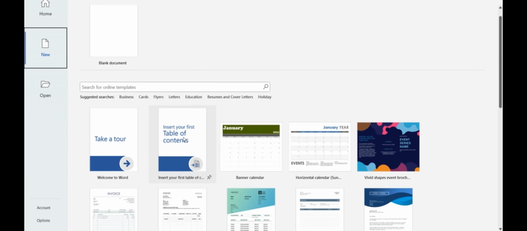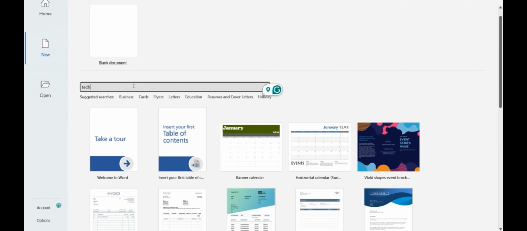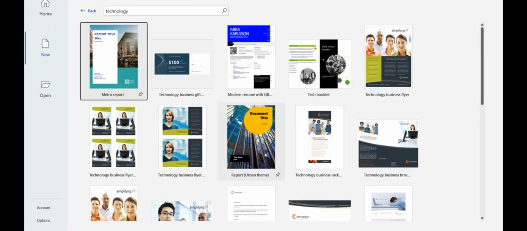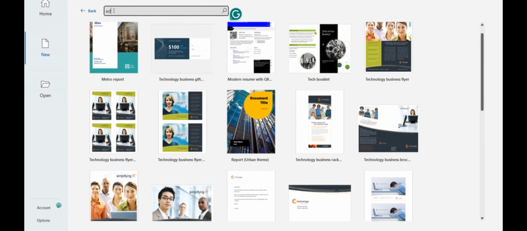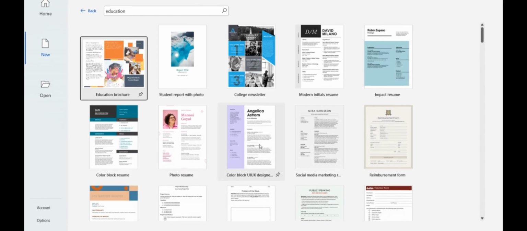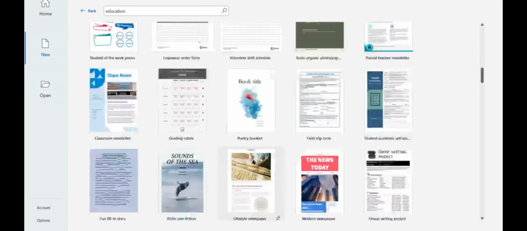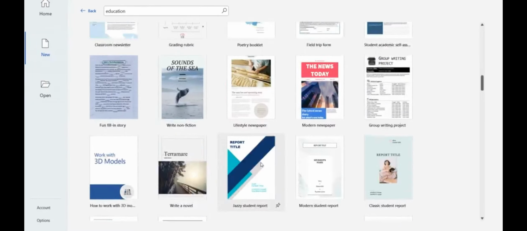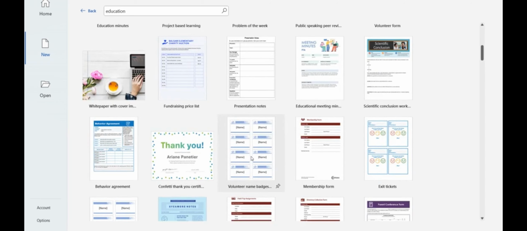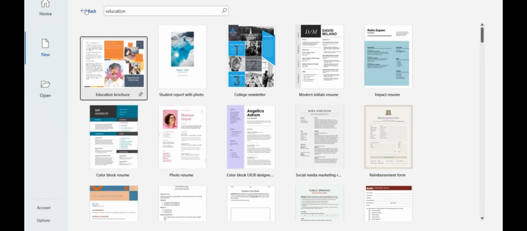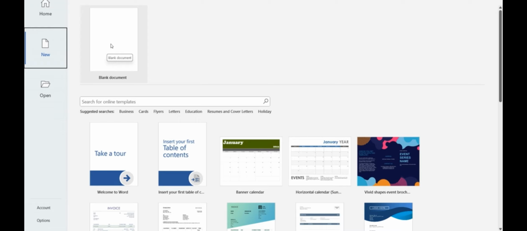If you want to focus on a specific thing, you can, for example, search for a template for technology, or you can search for education. So here you can search for a lot of templates that you can use. If you want to start with a ready template, you can just double click on it and start working on it, or you can go back and start with a blank document.